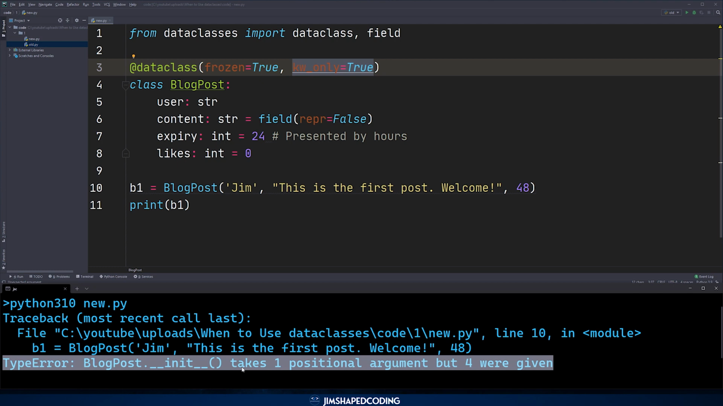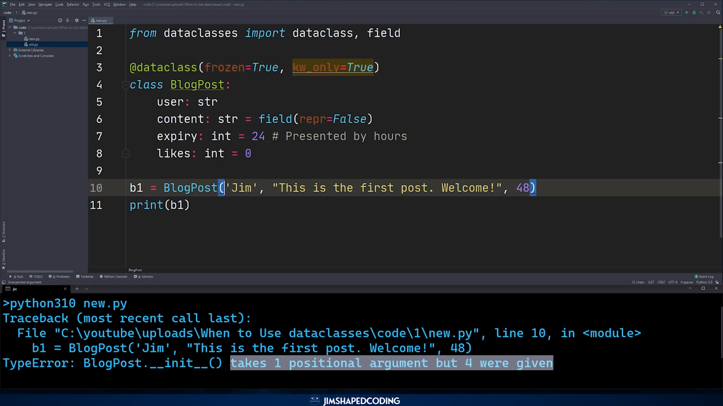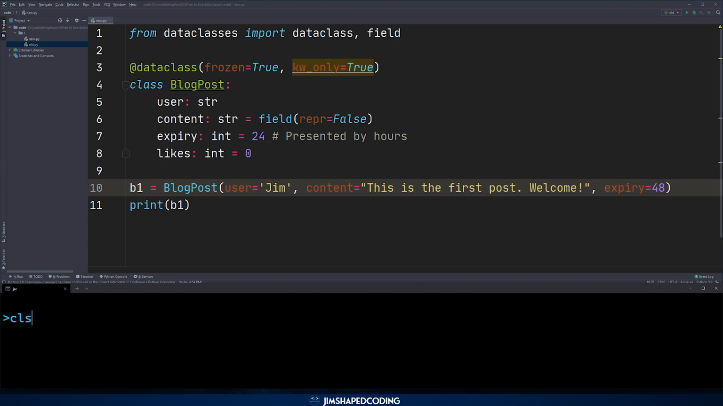But maybe this is something that they need to fix here to throw a more friendly exception, because this exception definitely looks familiar from regular instantiations where you just give more arguments than expected. So if we go ahead and say user equals Jim, content equals that one, and expiry equals this, then it is going to fix that. Cleaning everything and rerunning it, you can see that it works as expected.